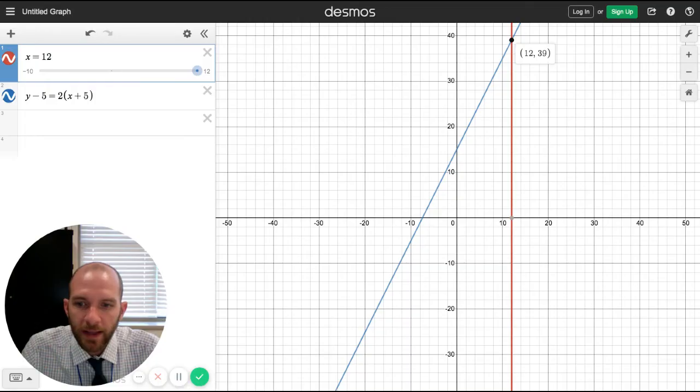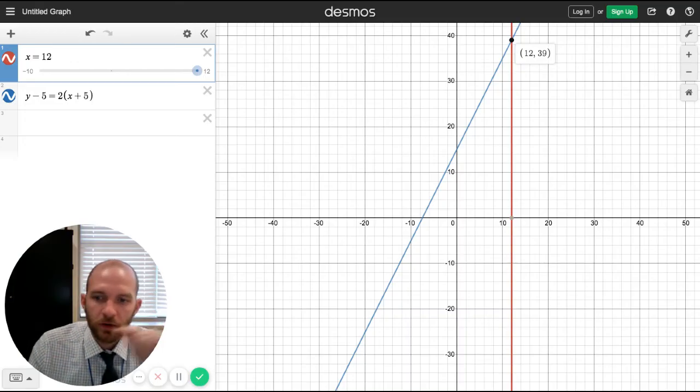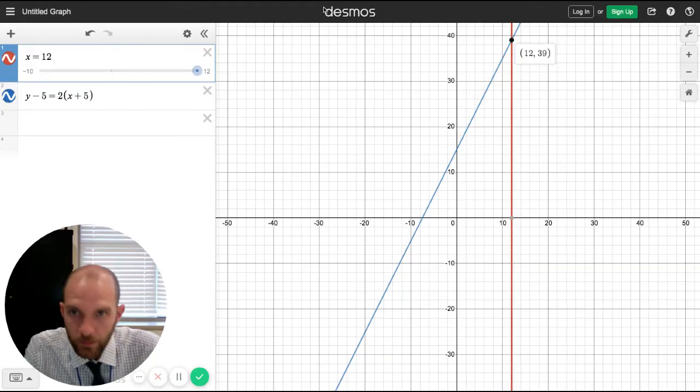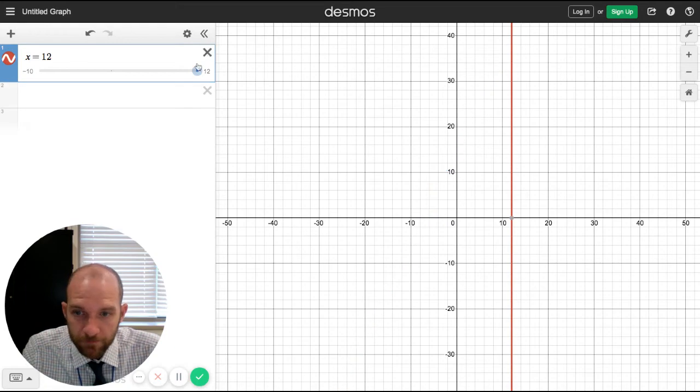Now that would be hard to do by hand because we've got a really big y value for an intersecting point. We probably aren't going to know to make the graph go all the way out to 12 on the x and 39 on the y. So again, Desmos is beneficial there. We can clear these again.